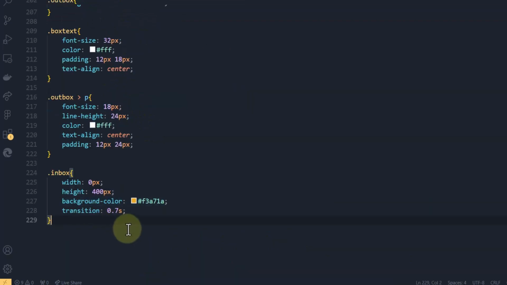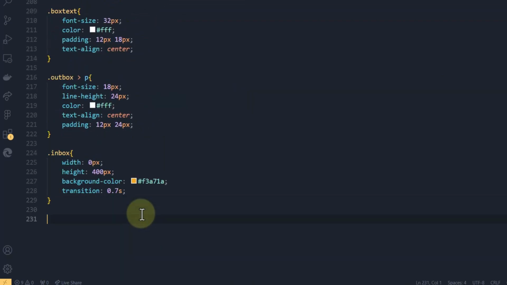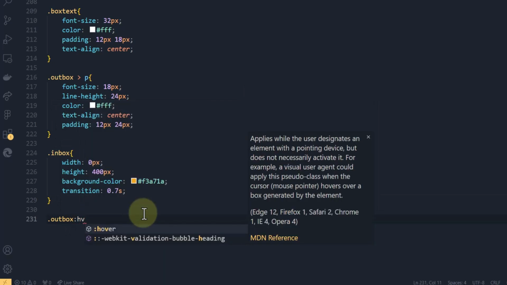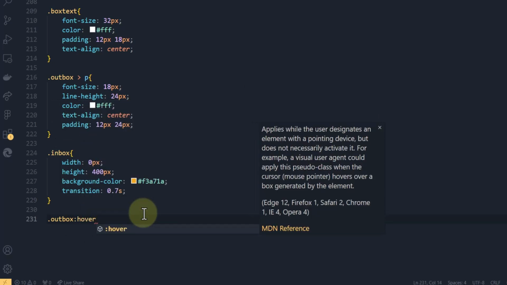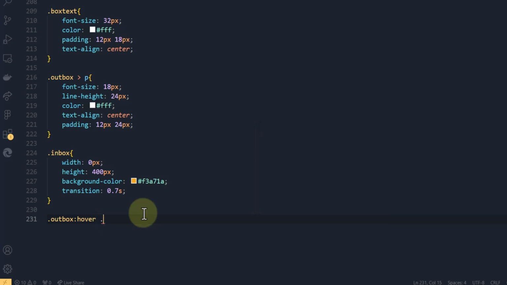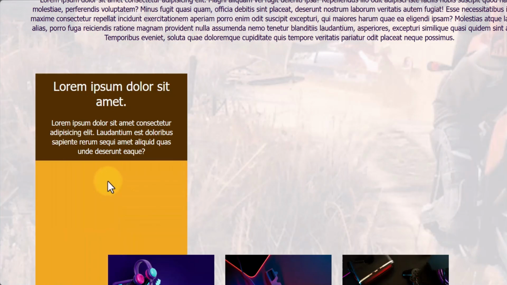So to do that, what do you have to do? We'll come and say dot outbox hover. Now we've touched this exact thing when we did CSS drop down, so I hope you guys remember it. Dot inbox. We'll come down here and say the width should move from 0 pixels to 400 pixels as well. And if you come back here, we have this effect. So you can see the first part of the effect.